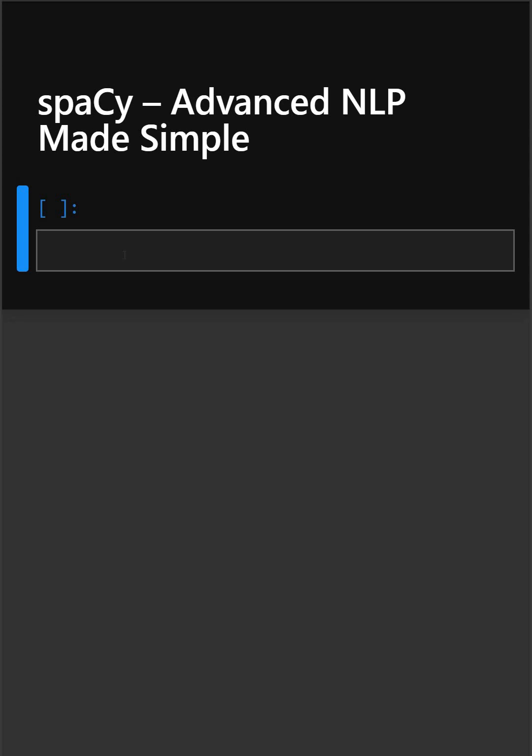So today's library is spaCy. It is a modern NLP library in Python. It's super fast and used for tokenization, part of speech tagging, and named entity recognition, which is NER. So let's understand this. Firstly, we'll import the library, which is the basic part.